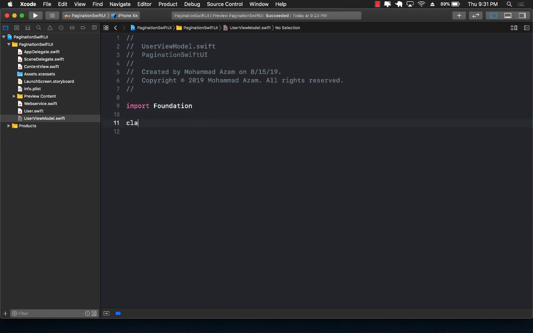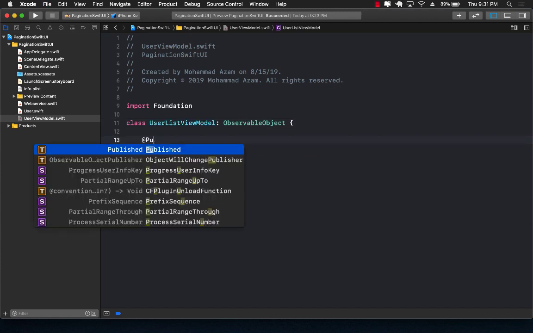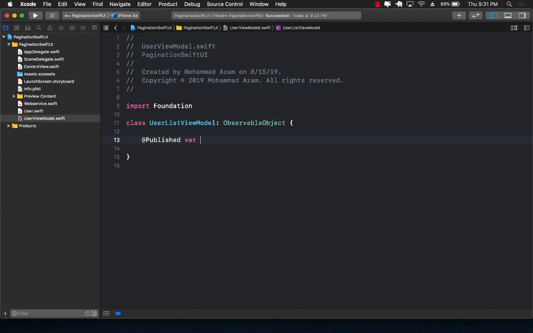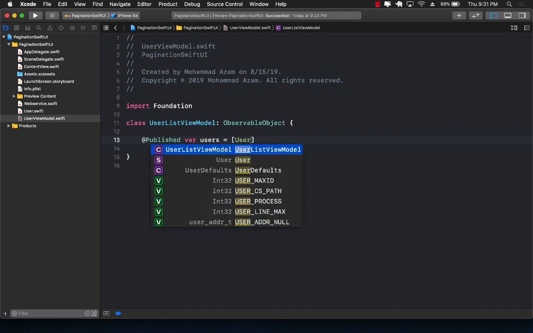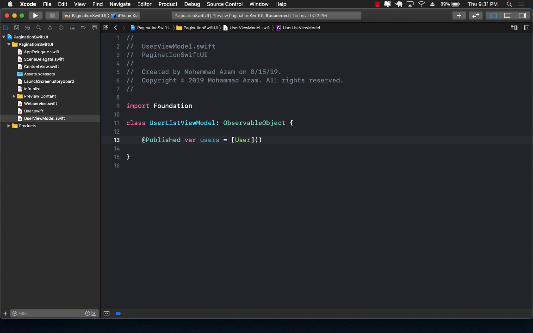So I'm going to go ahead and create a class called UserListViewModel, which will be an ObservableObject. It will have access to a @Published var users, which is an array of User. In the initializer, we can go ahead and create the web service, and call webService.fetchUsers, passing in the page number, which we can initially pass in as 1.